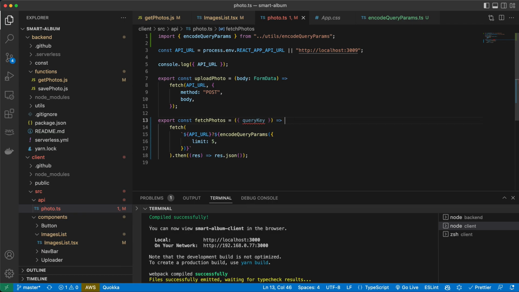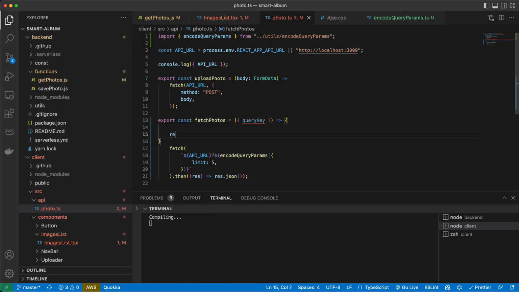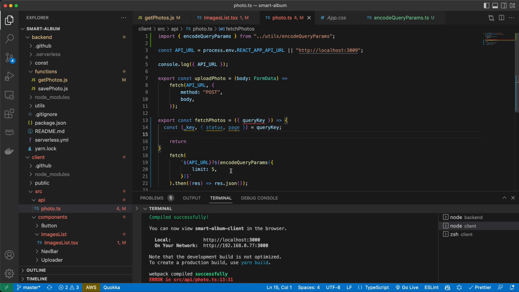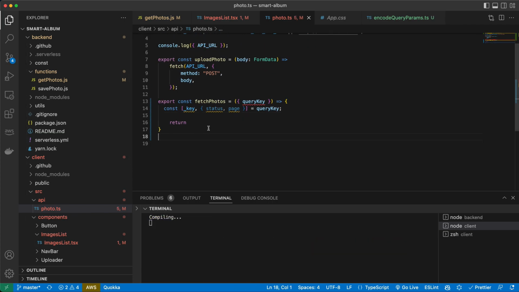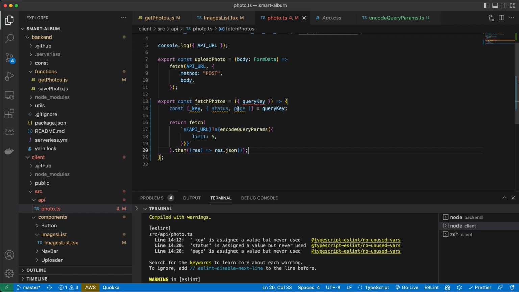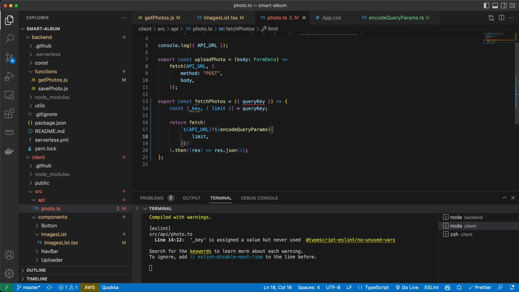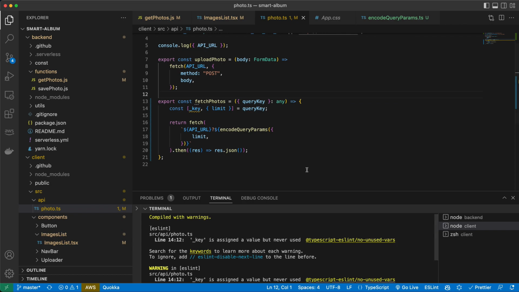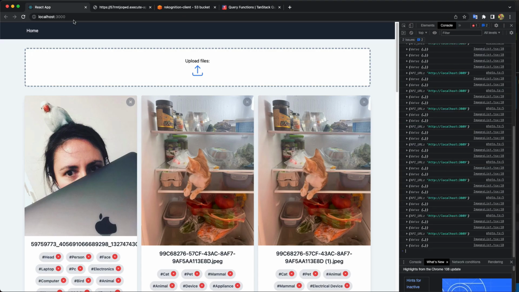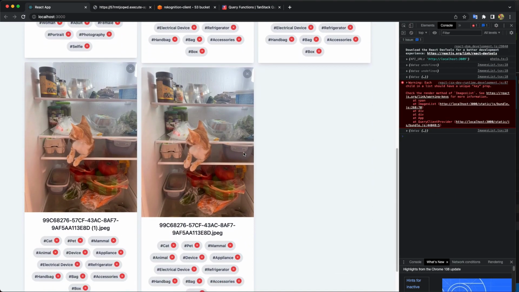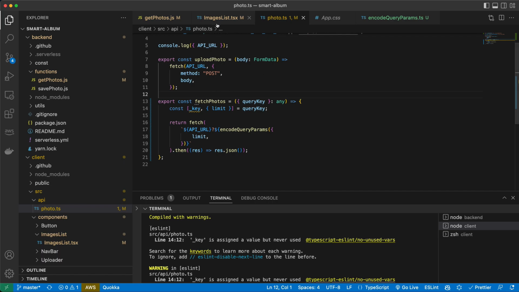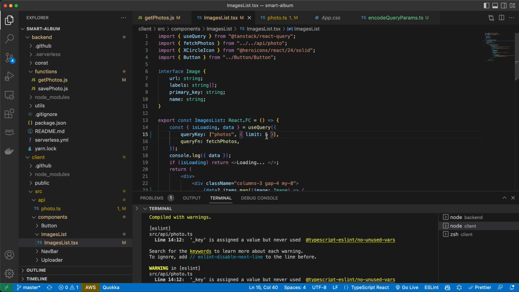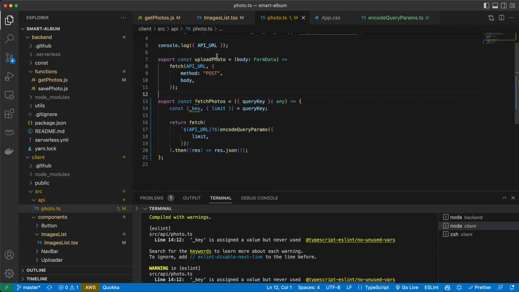Let's add some return here. And we'll return our fetch. So here we need limit that we will replace here. And this is not happy, let's make it any for now. And now let's see if we still get 5 pictures here. Yes, our limit now comes from our front end. So we can change it here instead of the hard-coded value here.